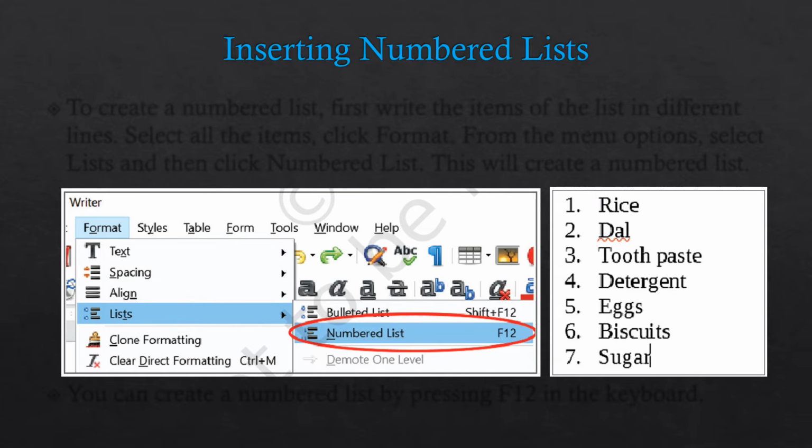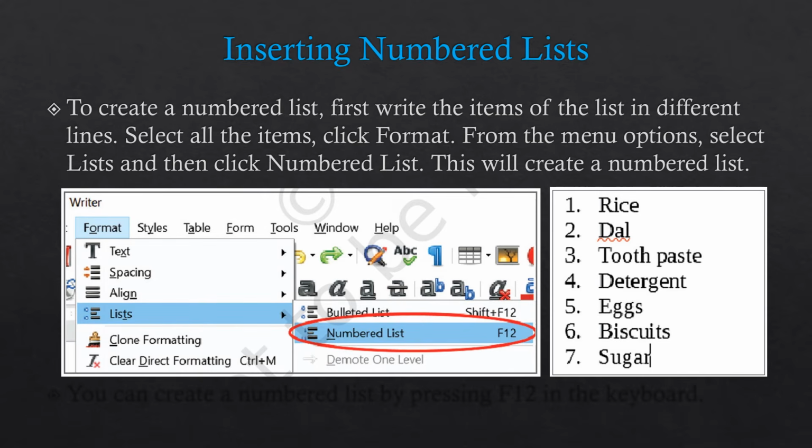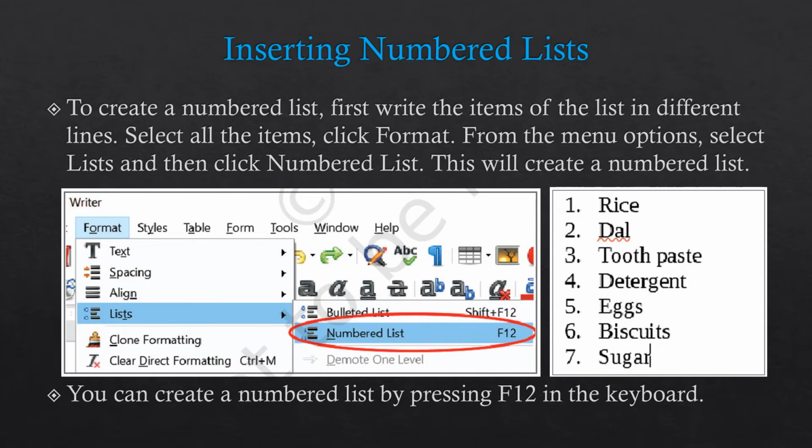You can also create a numbered list. The procedure is the same. Firstly, you have to write the items in different lines. Then you have to go to the Format menu, select the List option and then select the Number List option. And you can also use the shortcut key F12 to create a numbered list in LibreOffice Writer.